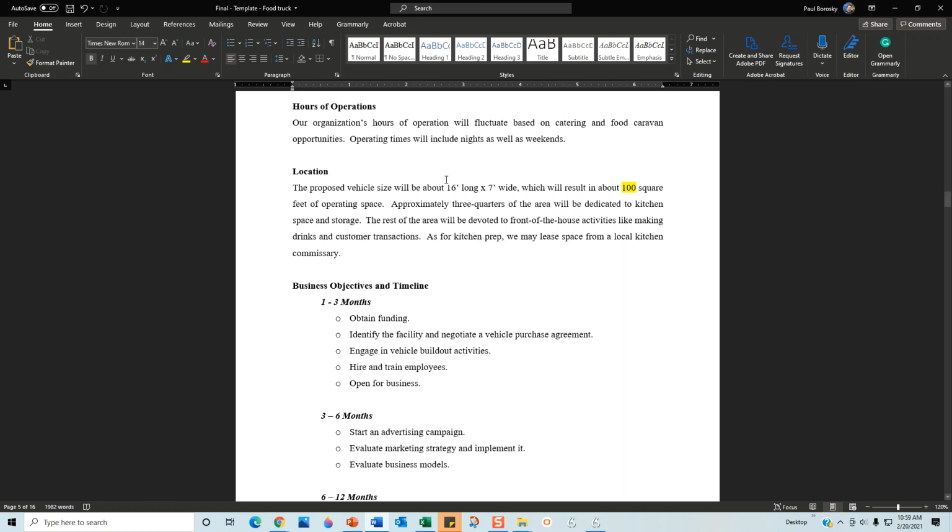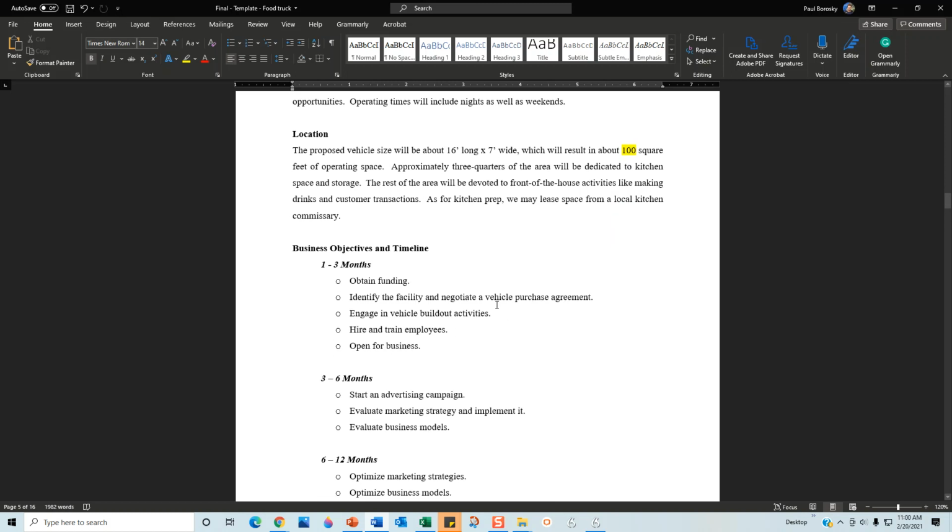And then I've broken it into percentages of how the area will be divided. Again, feel free to make some of these changes.